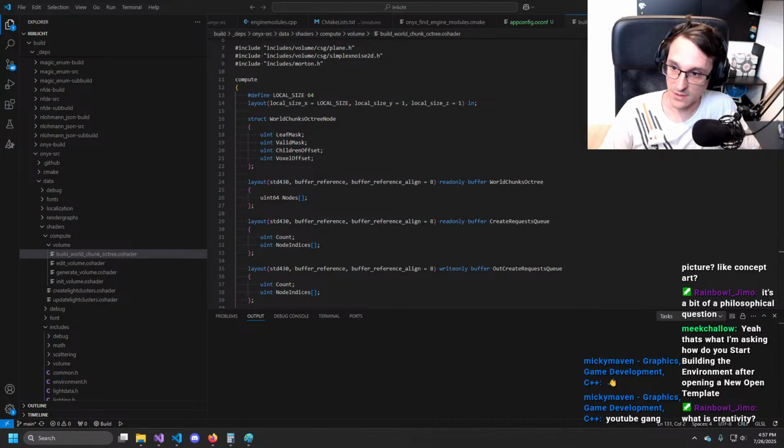Yeah, that's what I'm asking, how you start building the environment after opening a new open template. I mean, in Unreal and Unity, you have terrain editors, right? That would be the first thing you would probably do if your game is an open world game or an outside game like GTA, for example. You usually create the base terrain on a height map. For that, you already need to kind of know what it should look like, right? Or in what area it is, for a GTA most of the time, and Watch Dogs as well.